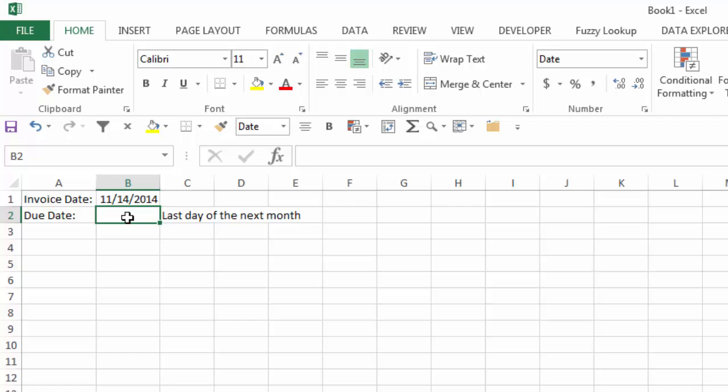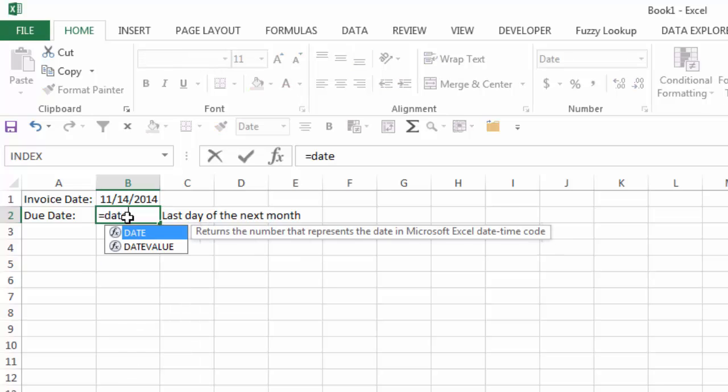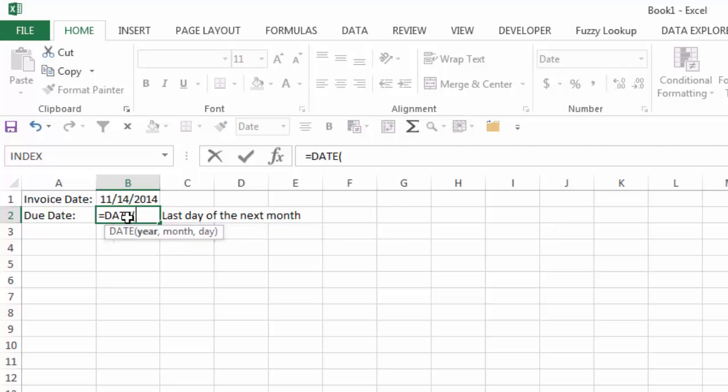We're going to use the date function with the year and month functions to accomplish this. So I'm going to type in equals date, and you can see it returns the number that represents the date in Microsoft's date time code. I'll hit tab, and it's going to ask for the year, month, and day. So our year is going to be year, which returns the year of a date, and our date is going to be the invoice date.